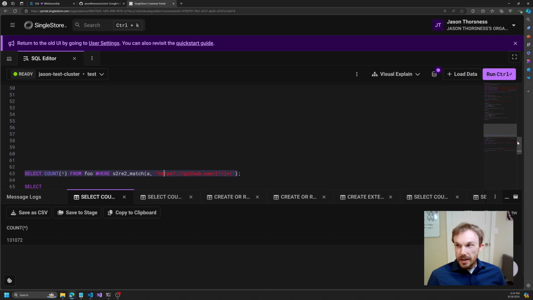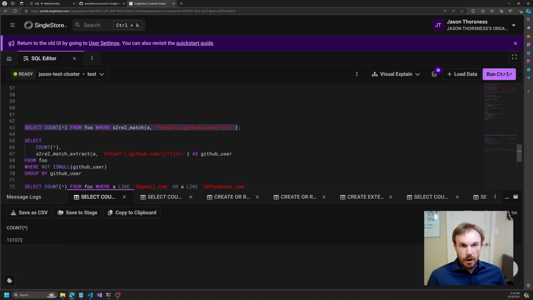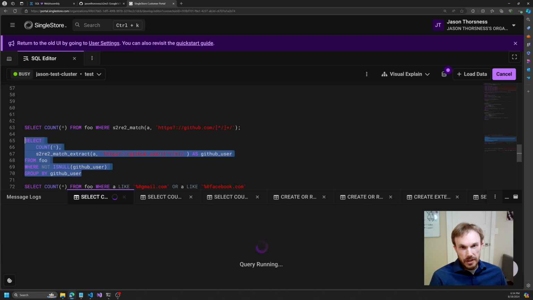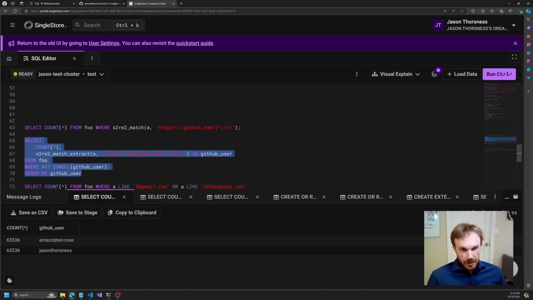And here's another function, RE2 match extract, which makes it very easy. I can just throw parentheses over the part of the pattern that I want to extract and extract that out as the GitHub user and then group by those. So we can see that looks like there are, because this was generated data, 65,000 references to Scripting core user, 65,000 references to my own GitHub account there. So that is an example of what this extension that I did does.